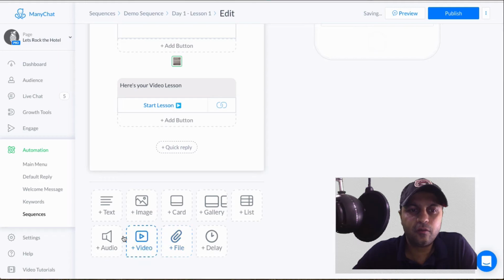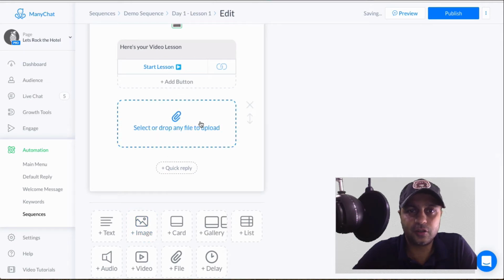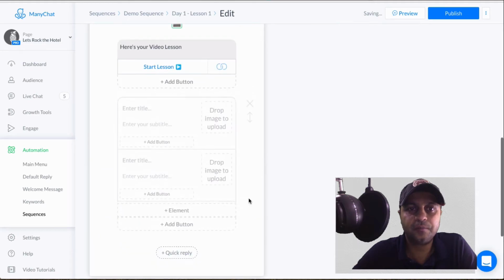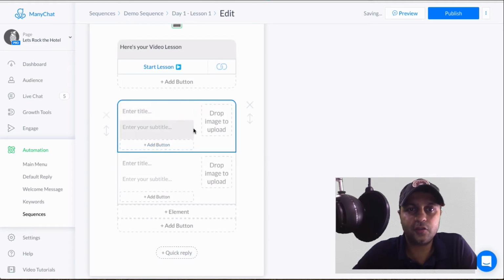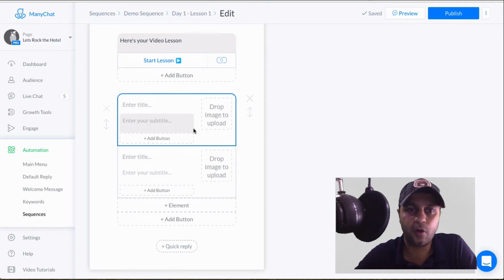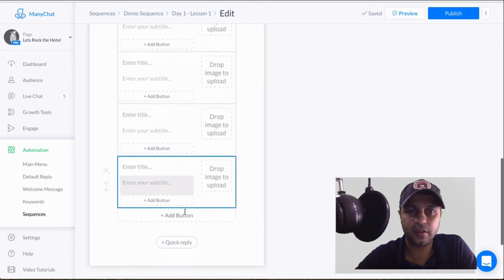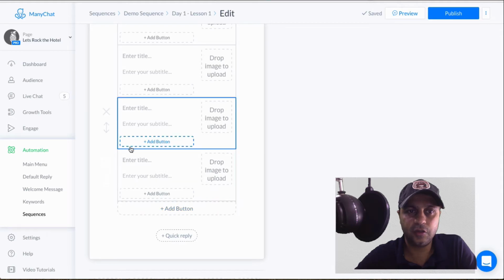Again, feel free to play with all of these options down here. They are very self-explanatory. If you add an image here, you can just drop an image. The card we just did, gallery we just did. List is kind of a smaller version, whereas instead of scrolling left to right, they're just looking at it top to bottom or bottom to top. And you can just keep adding these elements here. It looks like in this case you can add up to 4.